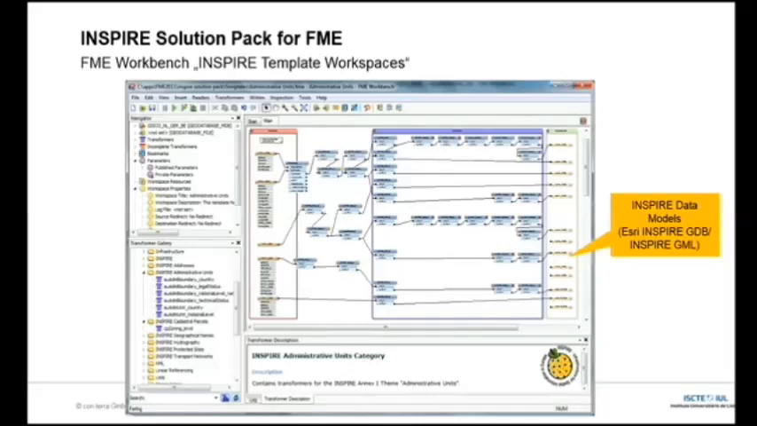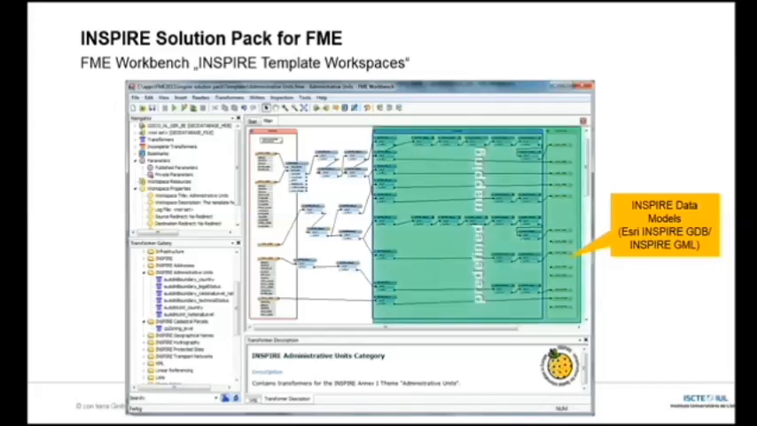Bueno, en este Inspire Solution Pack tenemos entonces una serie de plantillas de workspaces de FME, que nos van a ayudar a hacer esta transformación de datos. Estas plantillas incluyen el modelo de datos de destino, ya sea en Geodatabase de Inspire, en Inspire GeoPackage, o en Inspire GML.